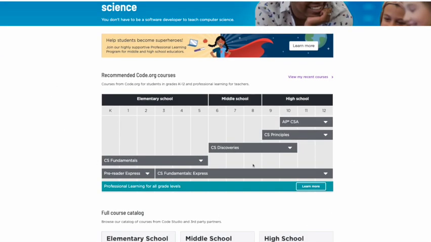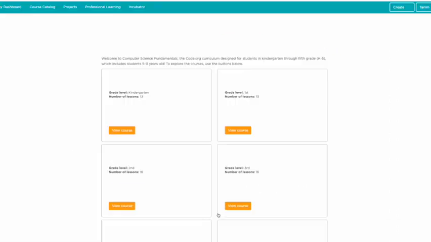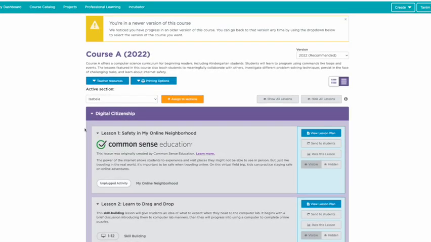Here they have a lot of courses, so we are going to start with CS Fundamentals, and we'll also cover all the courses, from beginning to advanced level. So you go to CS Fundamentals, you click view courses, you start with course A and click on view course, and then we are going to start from the beginning. So yeah, let's get started.